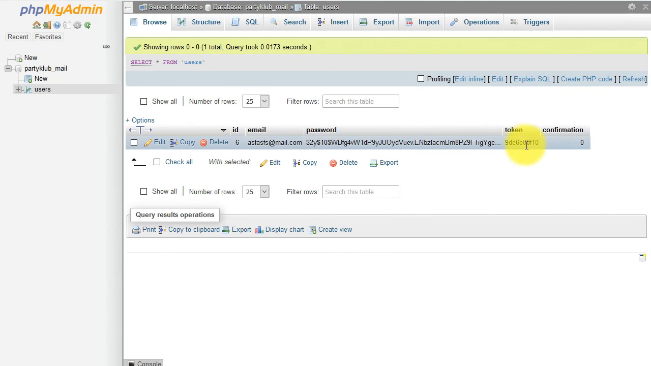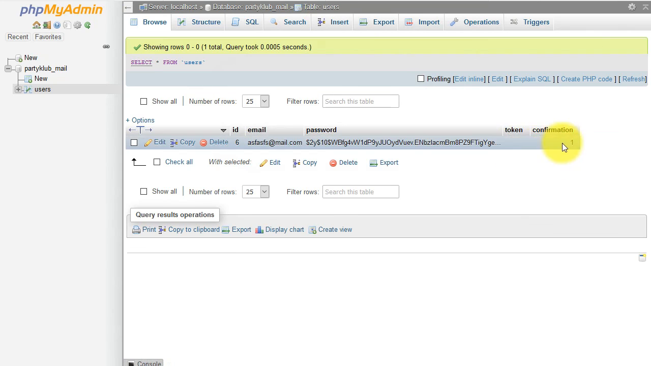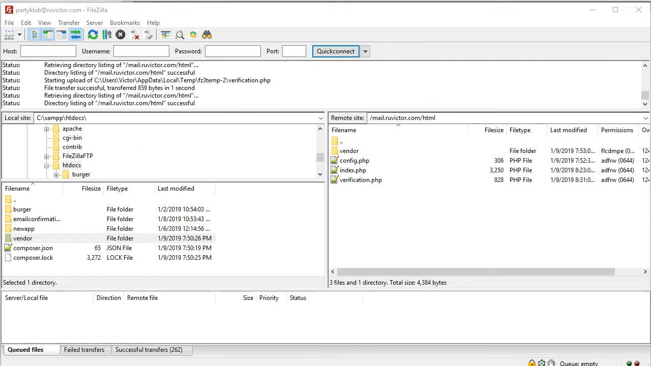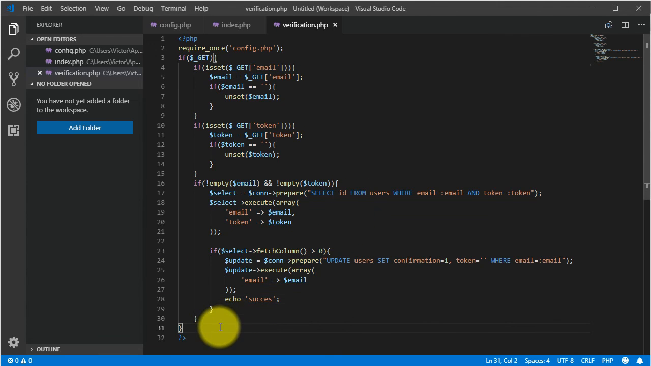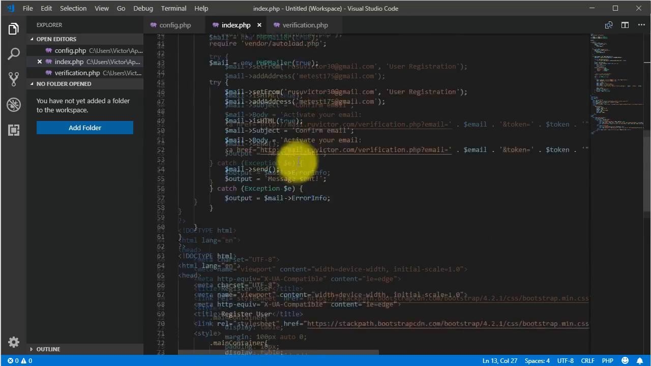Now if we check our database, this token should be gone now, and confirmation should be 1 here, and that's what we've got, which means the user confirmed his email. So this is a very simple example, guys, but this is the logic behind the email confirmation system from those websites.